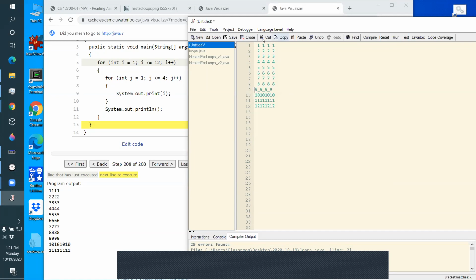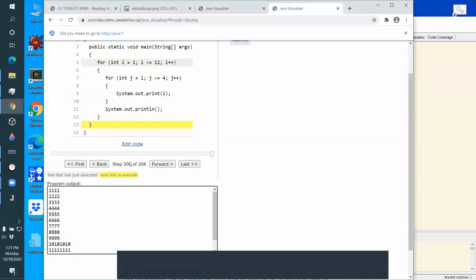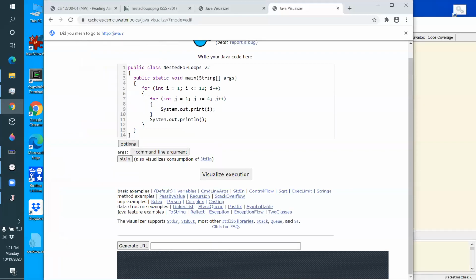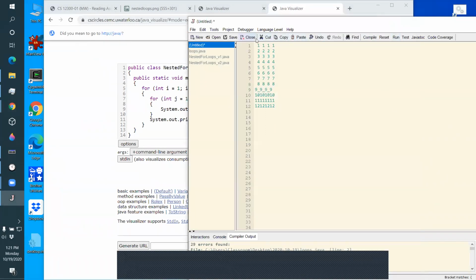Okay, so right now we're just playing games with these for loops, and the important thing is to think about what they're going to do. Okay, now let's look at another example.